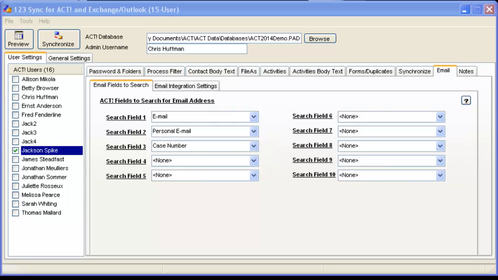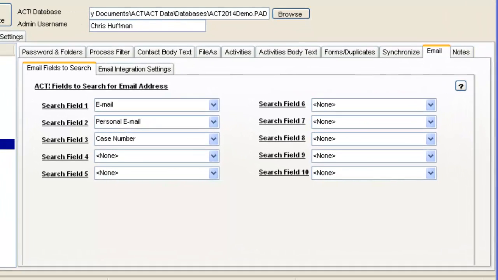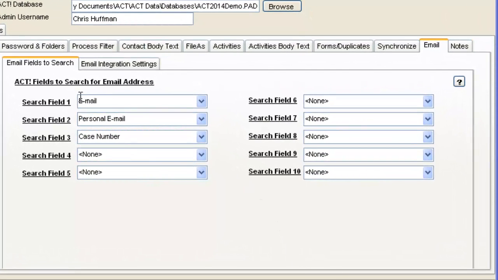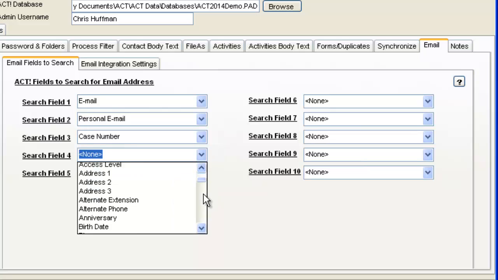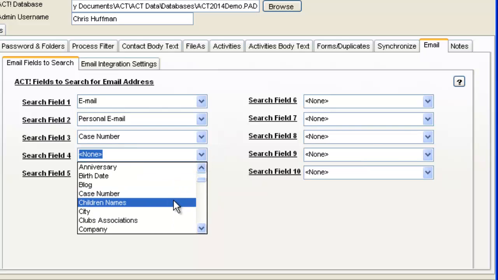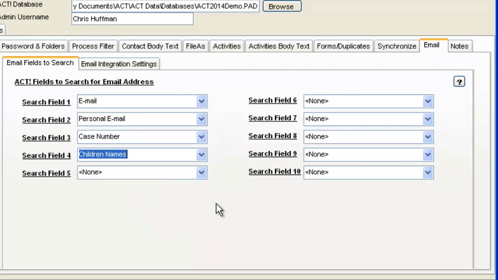Just one more thing about the fields. You're not restricted only to a single field to search. We provide up to 10 fields in which 123Sync will search through your contacts record to match the email and then integrate it into the history. So you can go in here, just select the next field you want it to look for, and we'll look for that field. If it matches, then we'll match it to that field.